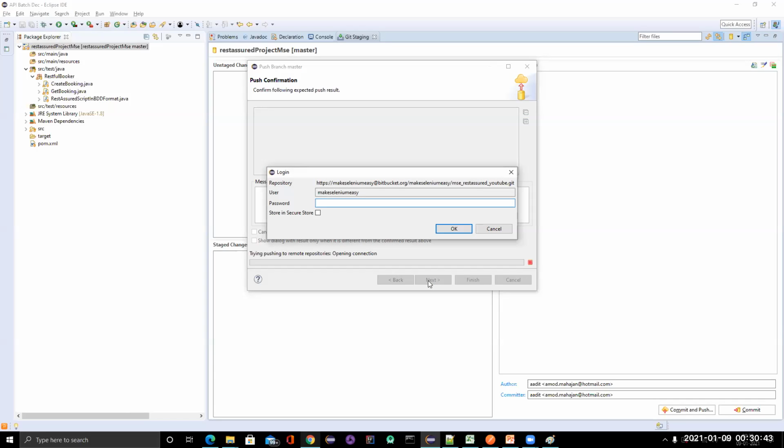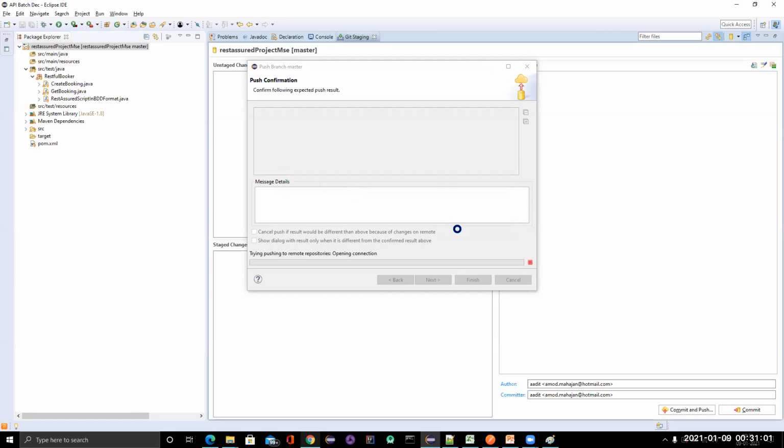Once you click on next, it will ask you the password. So let me give my password. You need to give your password whenever you are accessing any account. So you need to give that password. You need to give it one more time. Click on OK.